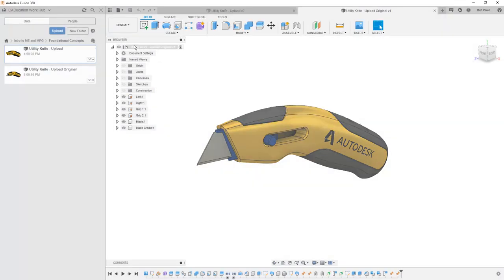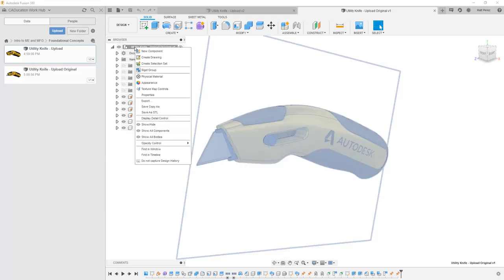And also note that inside of our design in what's called the browser, we can right-click and notice that we have several options here as well. Export, Save Copy As, and even a Save As STL. So if we're looking to do things like create a 3D print file, we can save this as an STL. If we're looking to create a copy, we can use Save Copy As, or we can export directly from here.